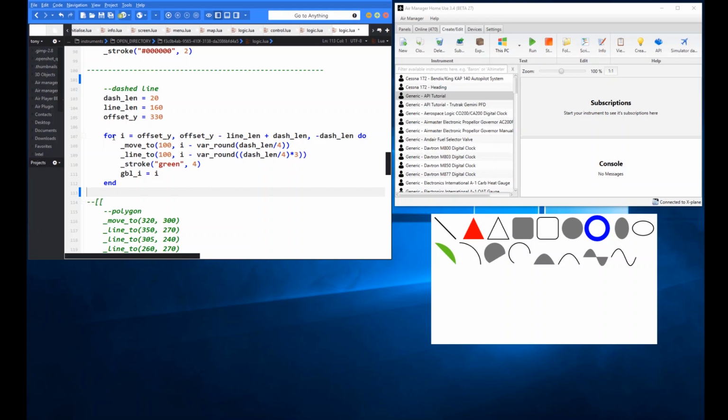It's just got a little for loop going on here, where it's taking a few parameters from the initial setup here, and those are dash length, so I'm stipulating how long I want the dashes, between the different dashes, how long I want the actual line, the bit that's visible, the total line, and then an offset, which I'm just using to position the line on my canvas here.